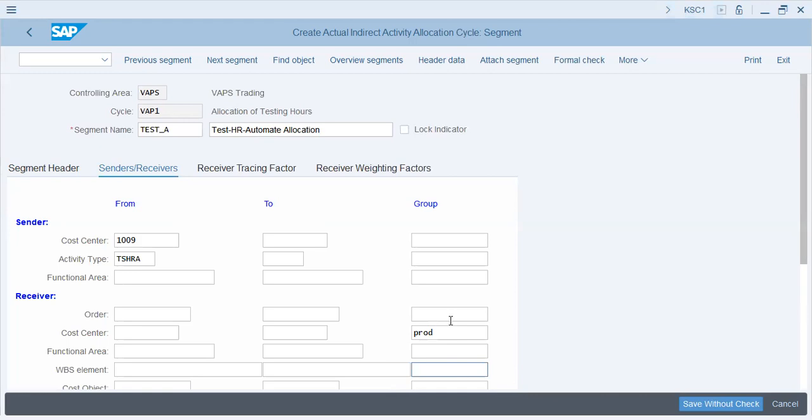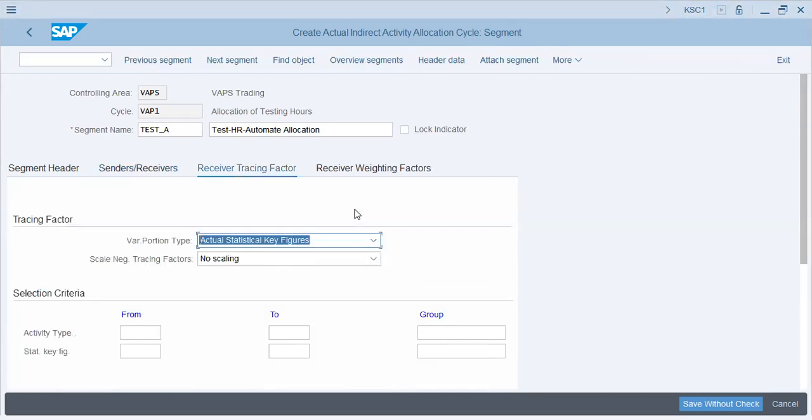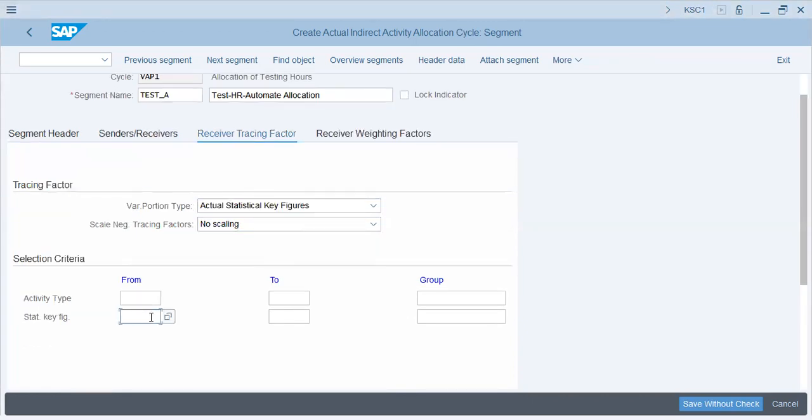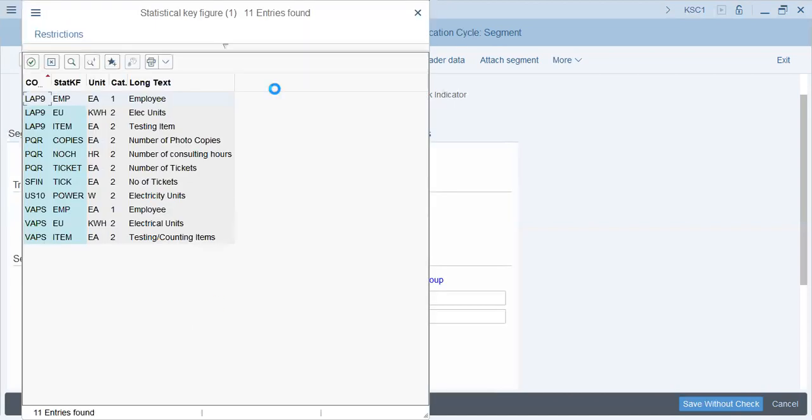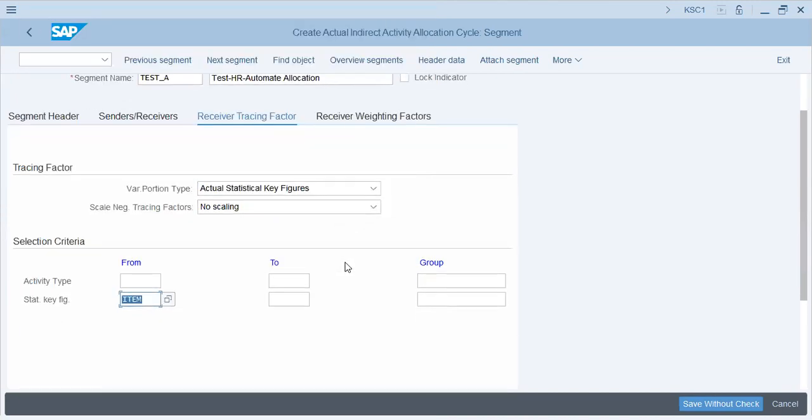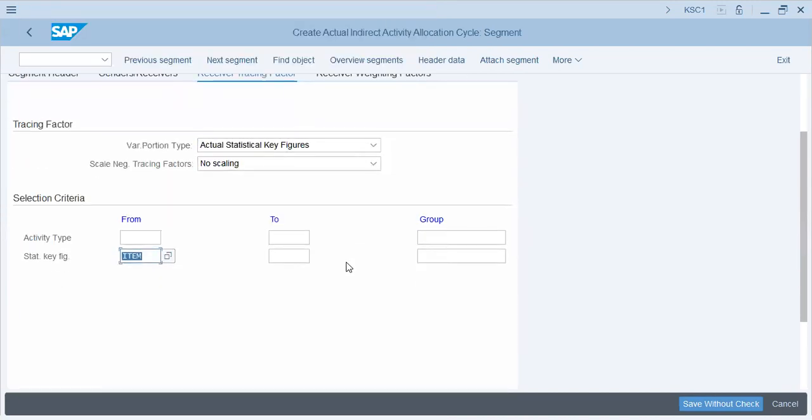Now, receiving tracing factor. Receiving tracing factor is statistical key figure, which is item, because items will be counted and based on that hours will be weighted. Item. Have we made item? Maps. Item. Yeah. Item, testing counting. Items.